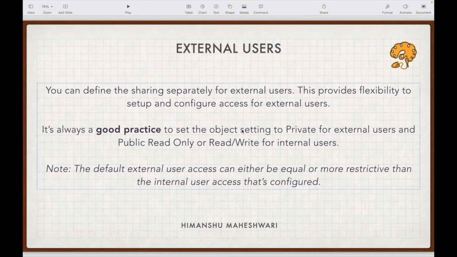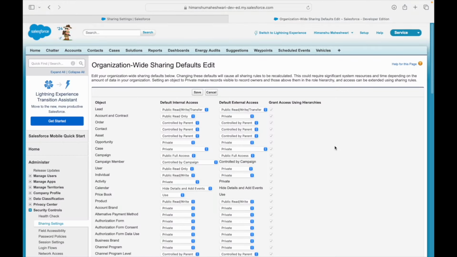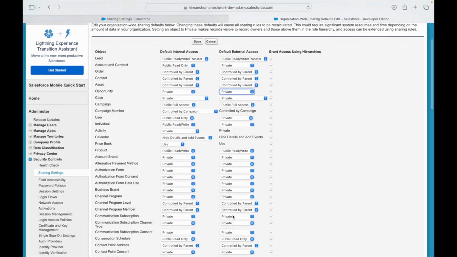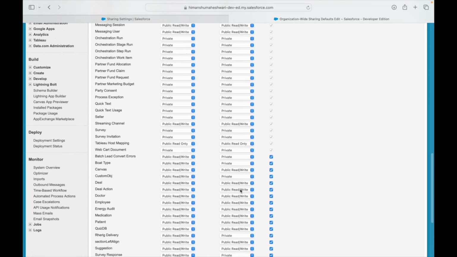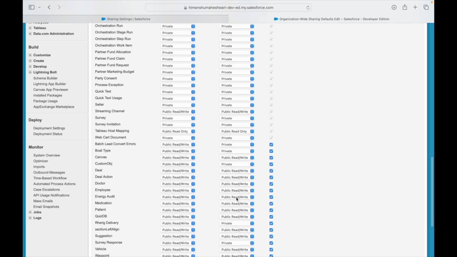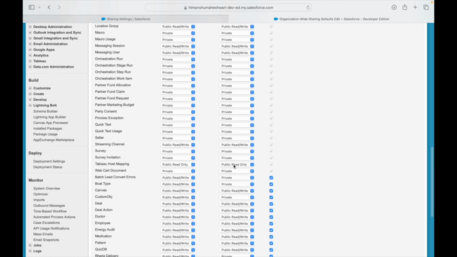Okay. Now, with Experience Cloud users, it's always a good practice to set the object setting to private for external users and public read only and read write for internal users, right? So ideally, it is always said and it is always marked as a best practice that keep things private on the external side. You'll see, which is why most of the settings are set to private. You see, for the external users, it is set to private. Some are public read write. What you should ideally do is you should keep the setting as private and then you should open up access based on requirement. We'll understand how that can be done.